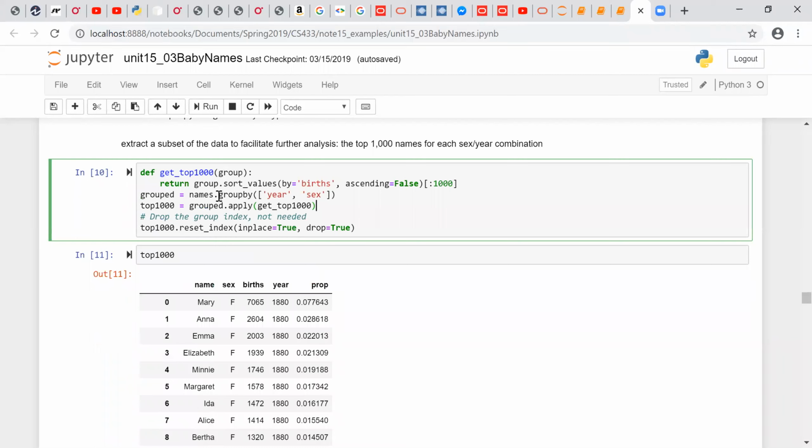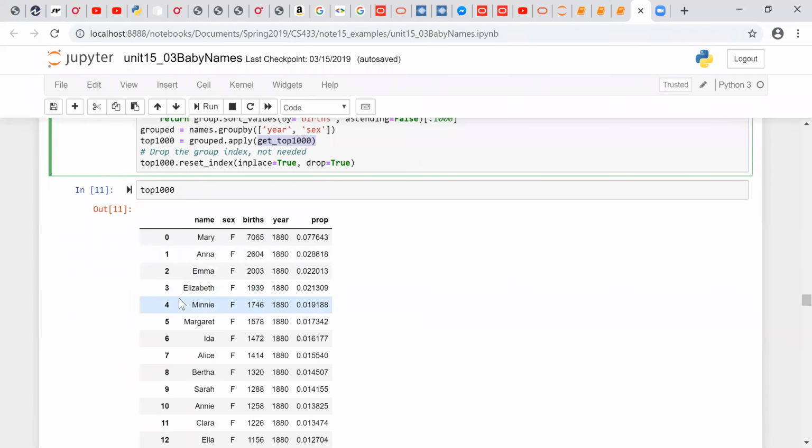And what the next one shows is the group by. We do the group by year and boy and girl, and after that, you're going to get the top 1000. Get top 1000. And then we are going to see what it looks like. So over here it gives us the top 1000 names, and it's arranged by year and also by boy or girl.